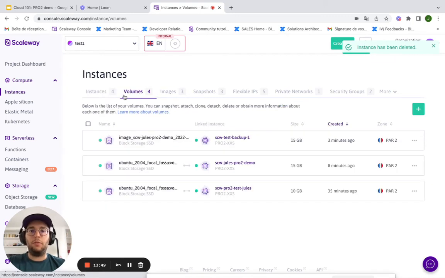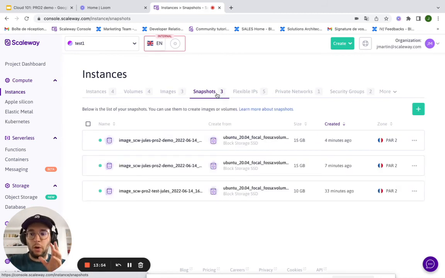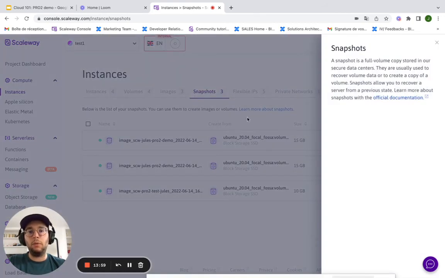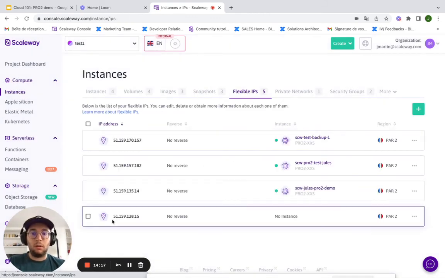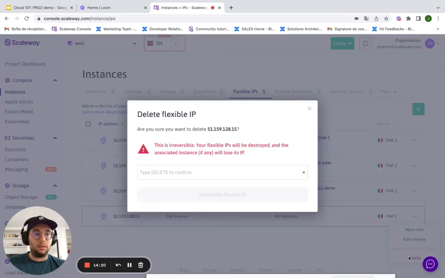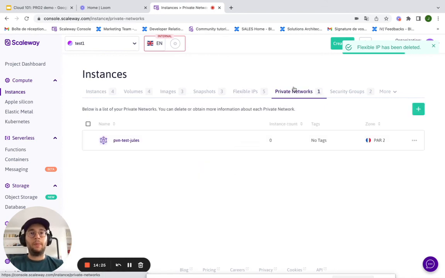So you have the list of your volumes here, the list of your images. If I want to have a snapshot at Scaleway, what does that mean to have a snapshot? You always have this kind of information there if you want more, but this is basically a full volume copy of your data, of your volume at a precise moment. So here I have the list of my IPs. I can see that I have an IP with no instance. I can delete it. This is something that I forgot from a previous demo, I think.